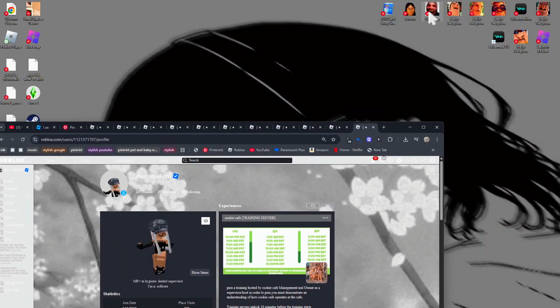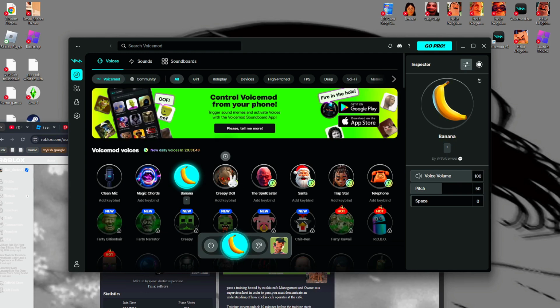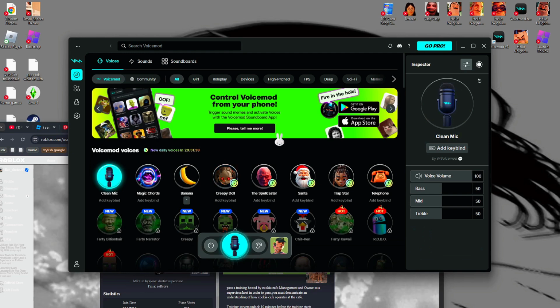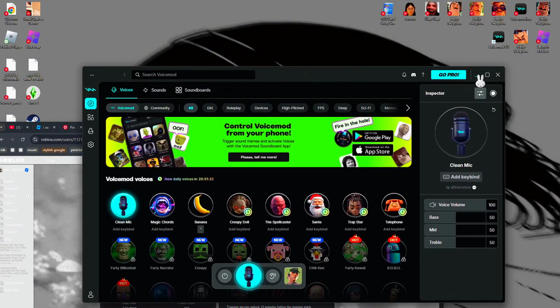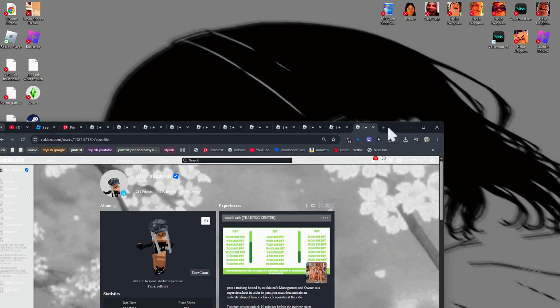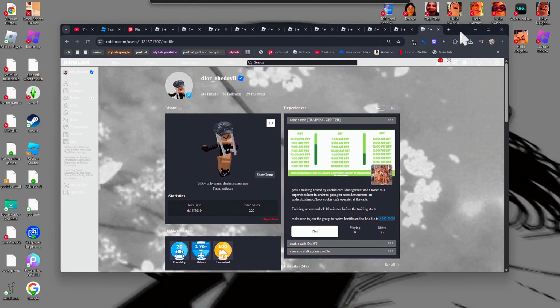It works for basically all apps, like it works for Voicemod. Oh wait, was my voice changer on the whole time? I don't know. Okay, well, it works for Voicemod and all of that.